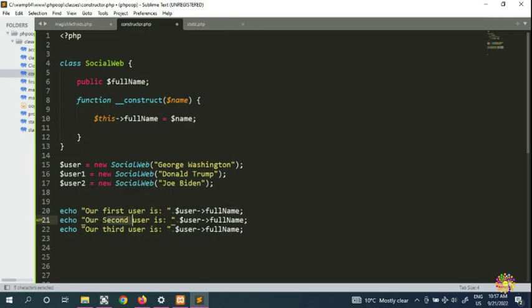Don't worry about this one because I put this uppercase. We just try to understand the concept of constructors and magic methods. We are not going to pay attention to spelling mistakes, things like that. We're going to pay attention to the code here. So now we have user 0, user 1, and user 2.